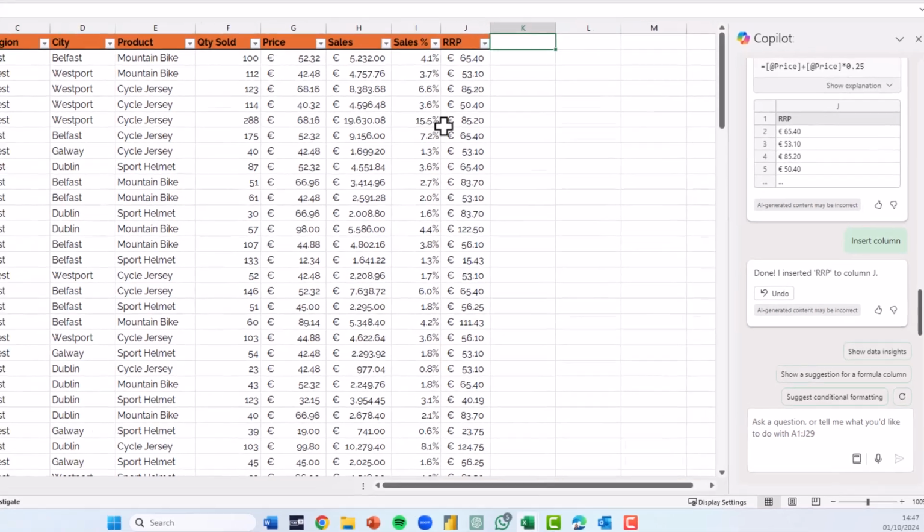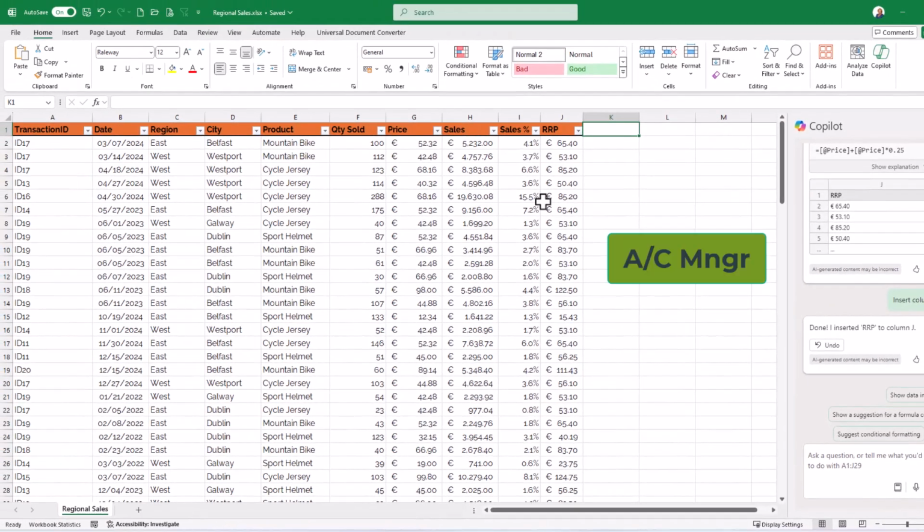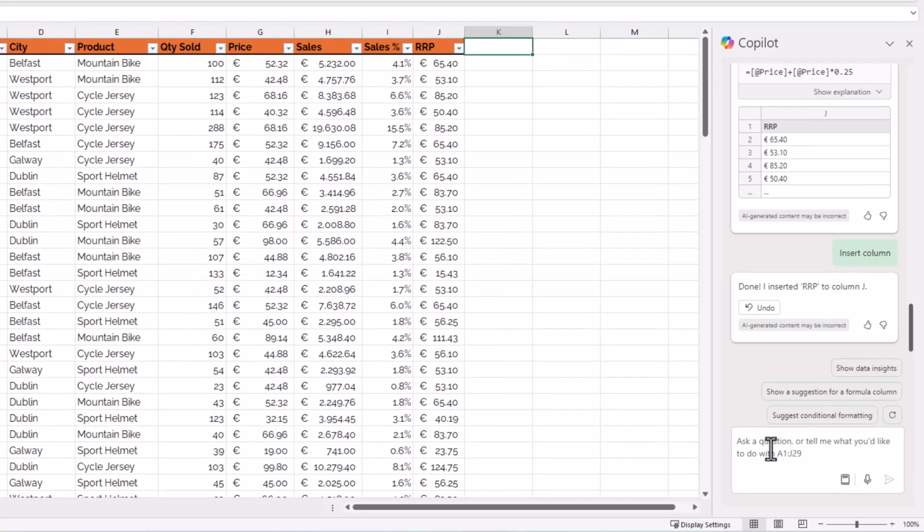I now want to add an account manager column. Depending on the product, there are different account managers. For example, if the product is mountain bike, the account manager is Peter Hart. If it's cycle jersey, the account manager is Ger Healy. I'm going to provide that context in the prompt for Copilot.